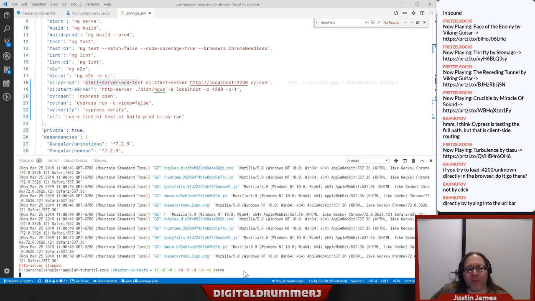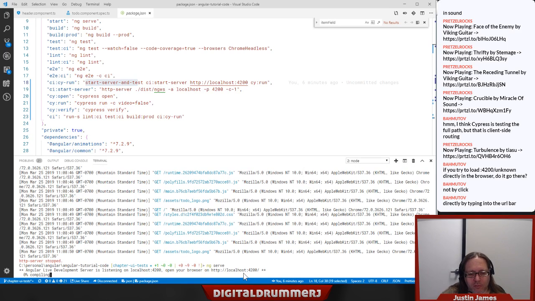So this was the first time I had tried HTTP server. I'd been using ng serve up to this point. So I'm going to go back to ng serve just to make sure I didn't break anything there. As soon as it compiles, I will try going directly to it.